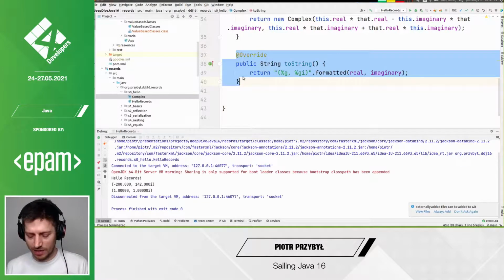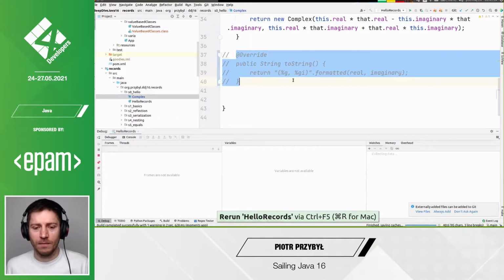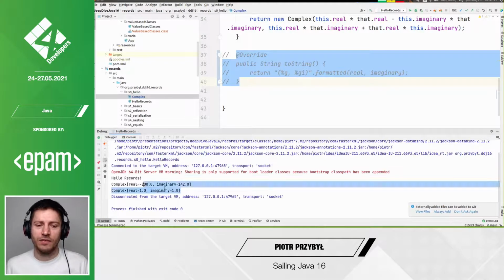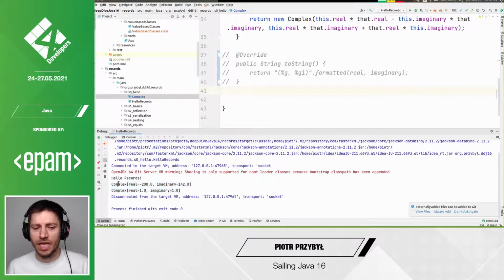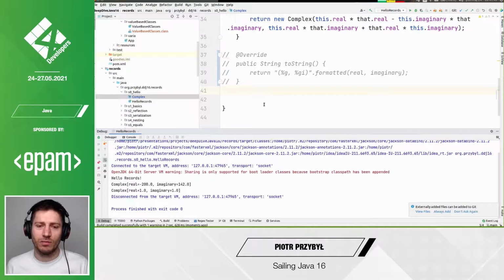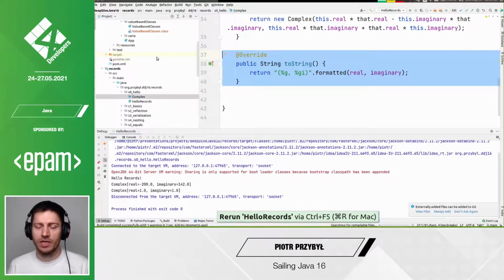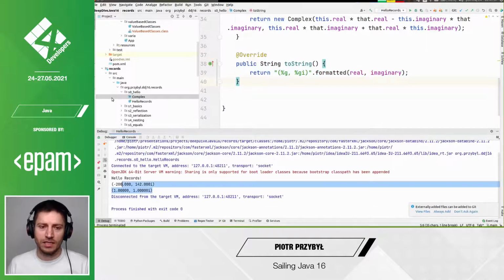If I don't have this method overridden, then when I run this demo, yeah, this is the default format of toString for a record. It's a name, and then all these components are listed with their values in square brackets. So if you want to override, for example, toString, or need to override equals or hashCode, this is the way you do that, and this is the result.